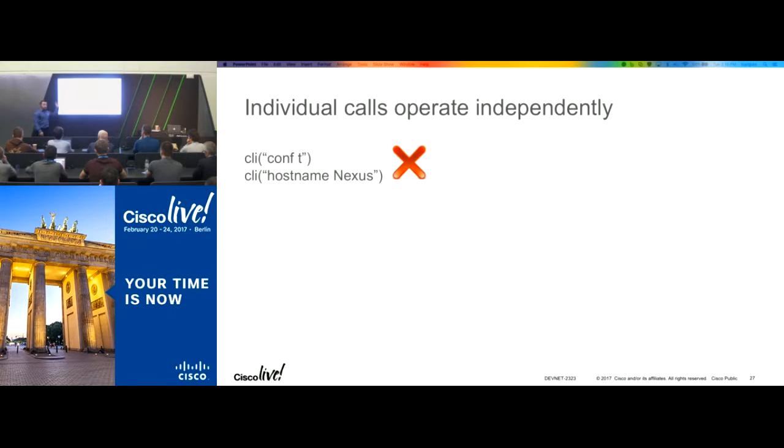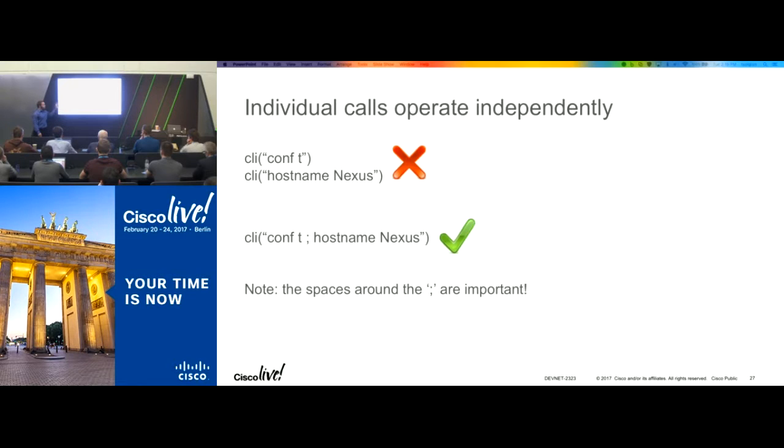So these functions, the CLI functions, if you try to do this, this will not work. These functions are, each of them, their own instance. So you have to separate them with a semicolon, and it's very important, it's space, semicolon, space. And then this one will work because you have both commands in the same instance.